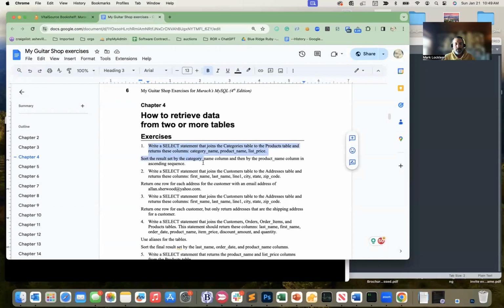Okay. All righty. So let's just start by reading through it. It says, write a select statement that joins the categories table to the products table and then returns these columns. In this case, the columns are going to be category name, product name, and list price. I just wanted to make sure I had the right spot in the book where I wanted to look.